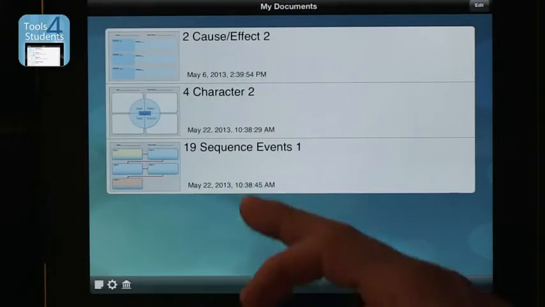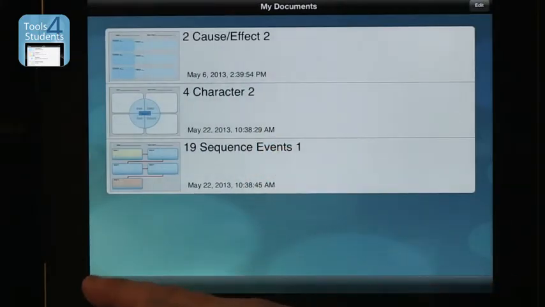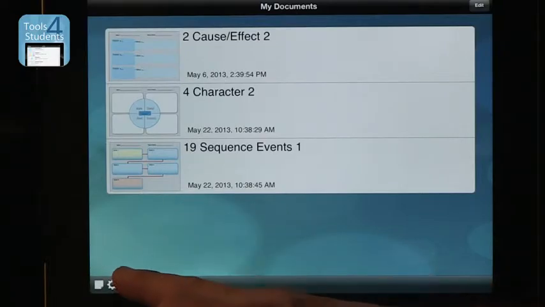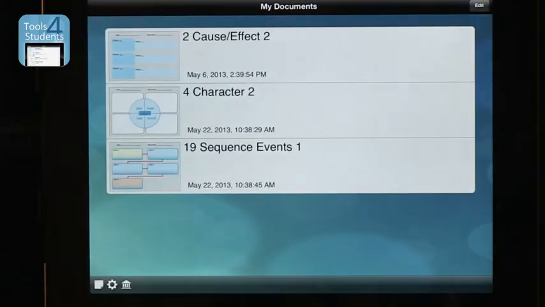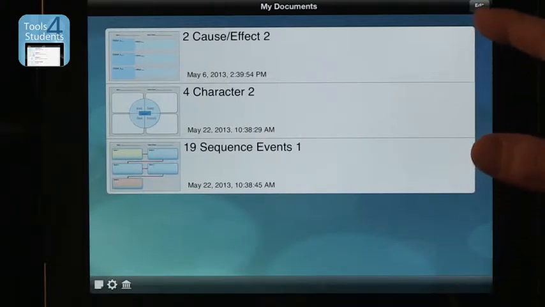There are a lot of fantastic graphic organizers in this app that will allow you to select the appropriate one for the skills you're trying to teach. So this one is called Tools for Students.